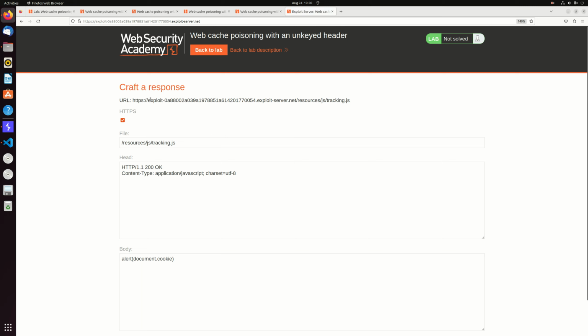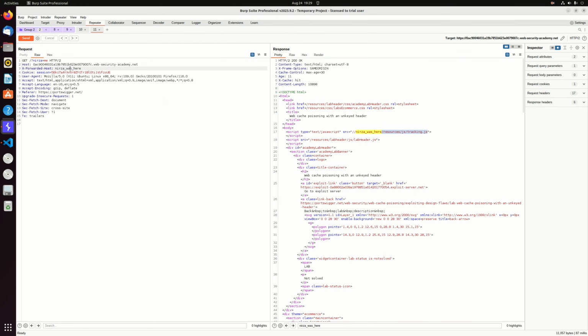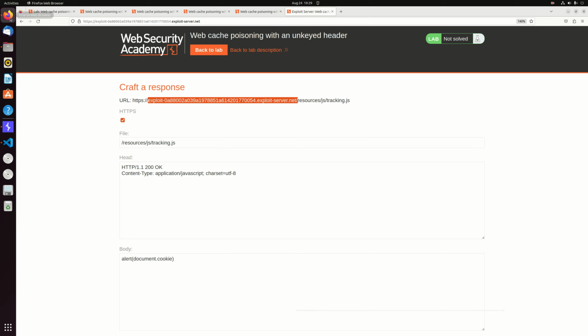And let's copy the exploit server. Okay. Instead of this, we'll use the exploit server. Let's send it. Let's look for it in the response. And we see that it's got reflected, and now it's trying to connect into the file that is all on the exploit server. Okay.